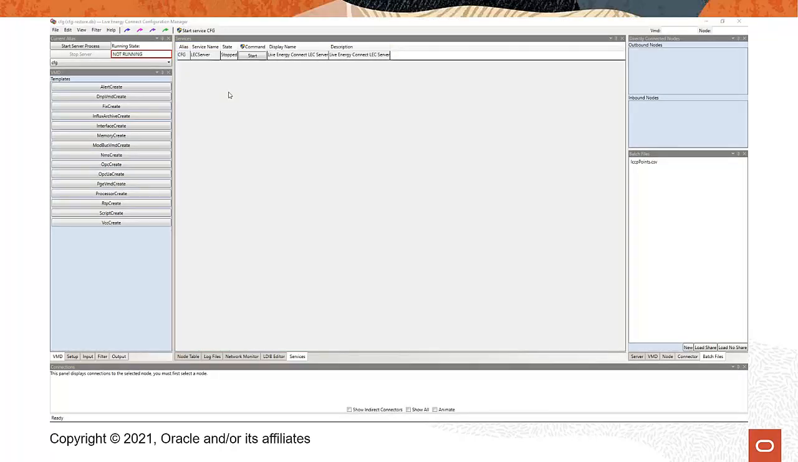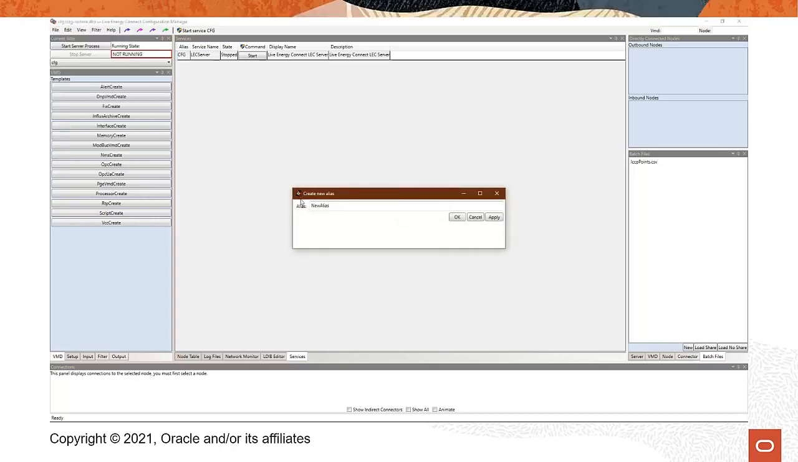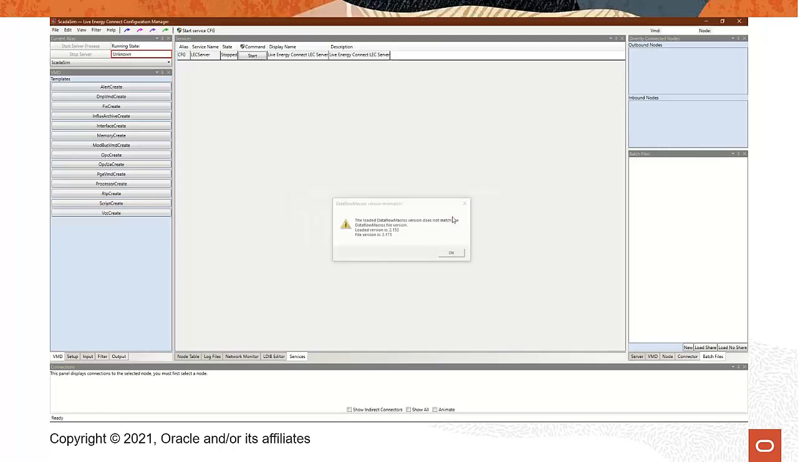Now we're ready to create a new configuration alias. From the File menu, I'll go ahead and click New Alias. And in the Alias field, I'll type SCADA SIM. And I'll click OK. Since we're going to import a configuration file, I'll click OK to ignore this message for now. I'll reload macros later after I import the configuration file I'll be working with.